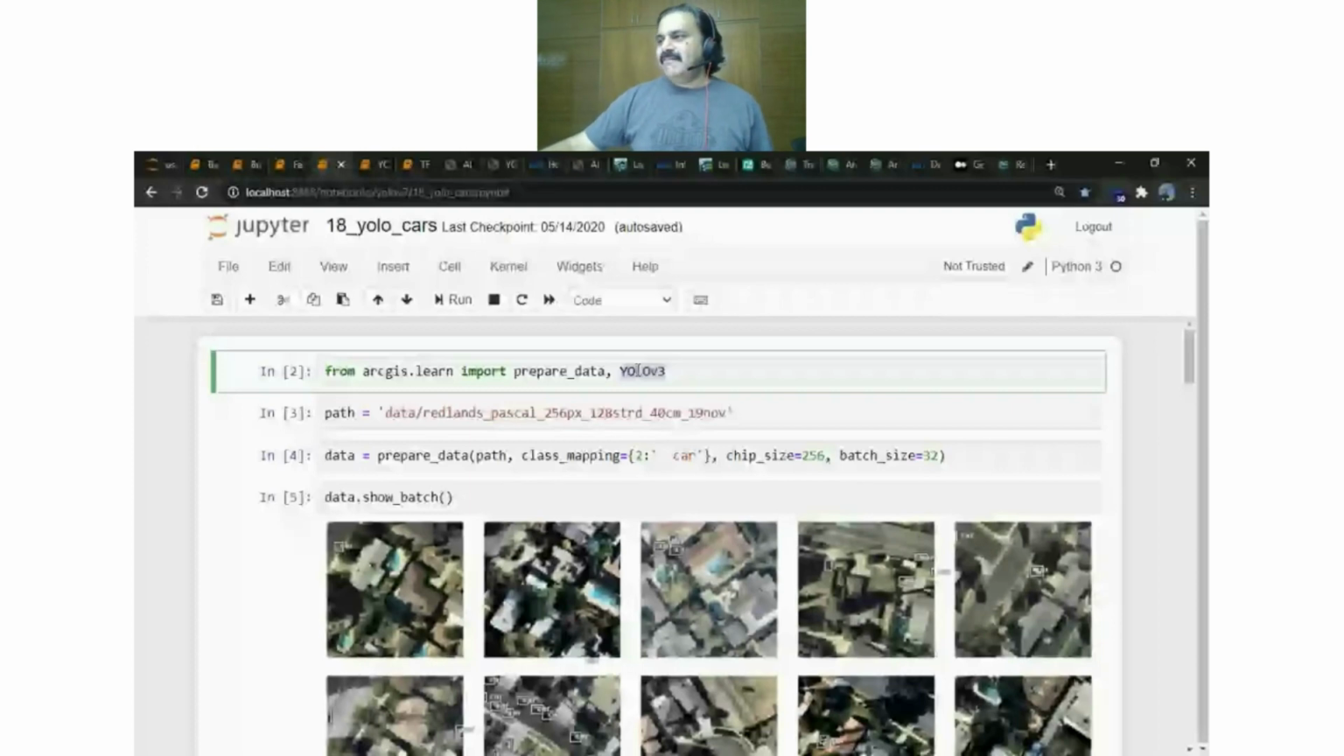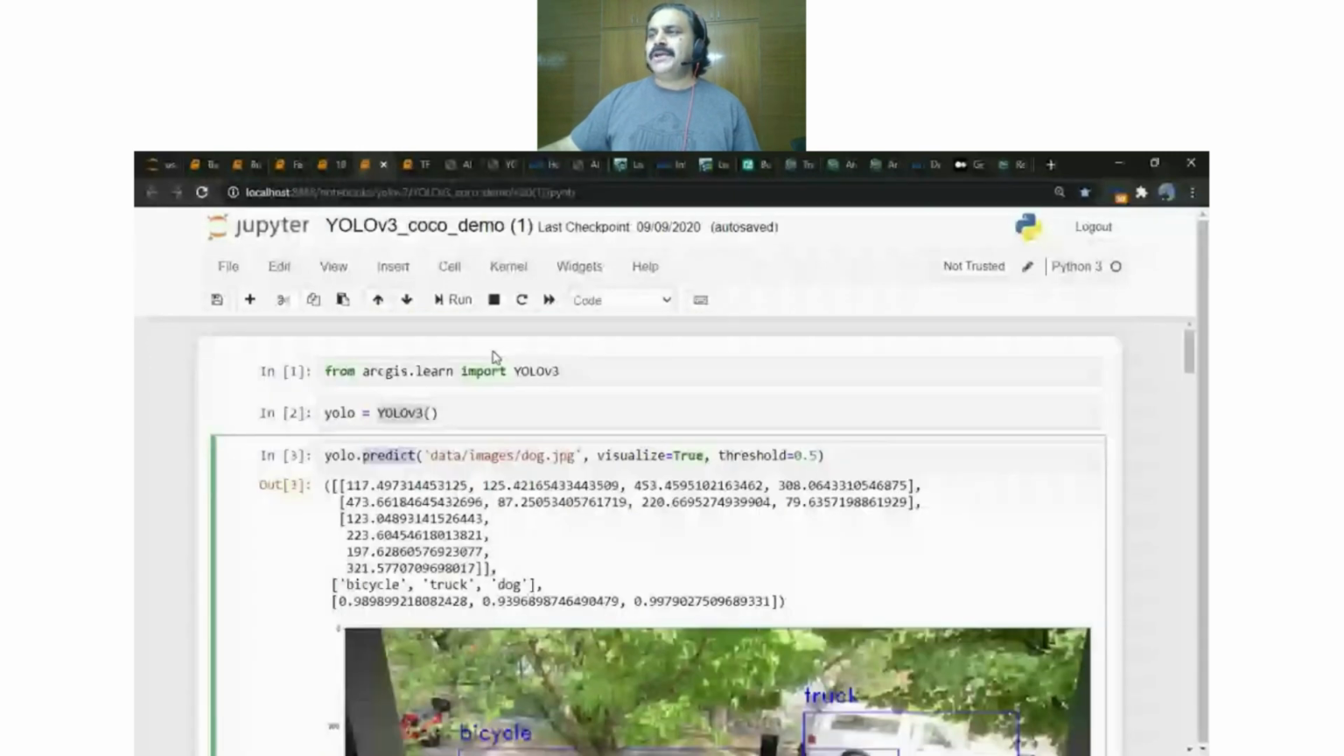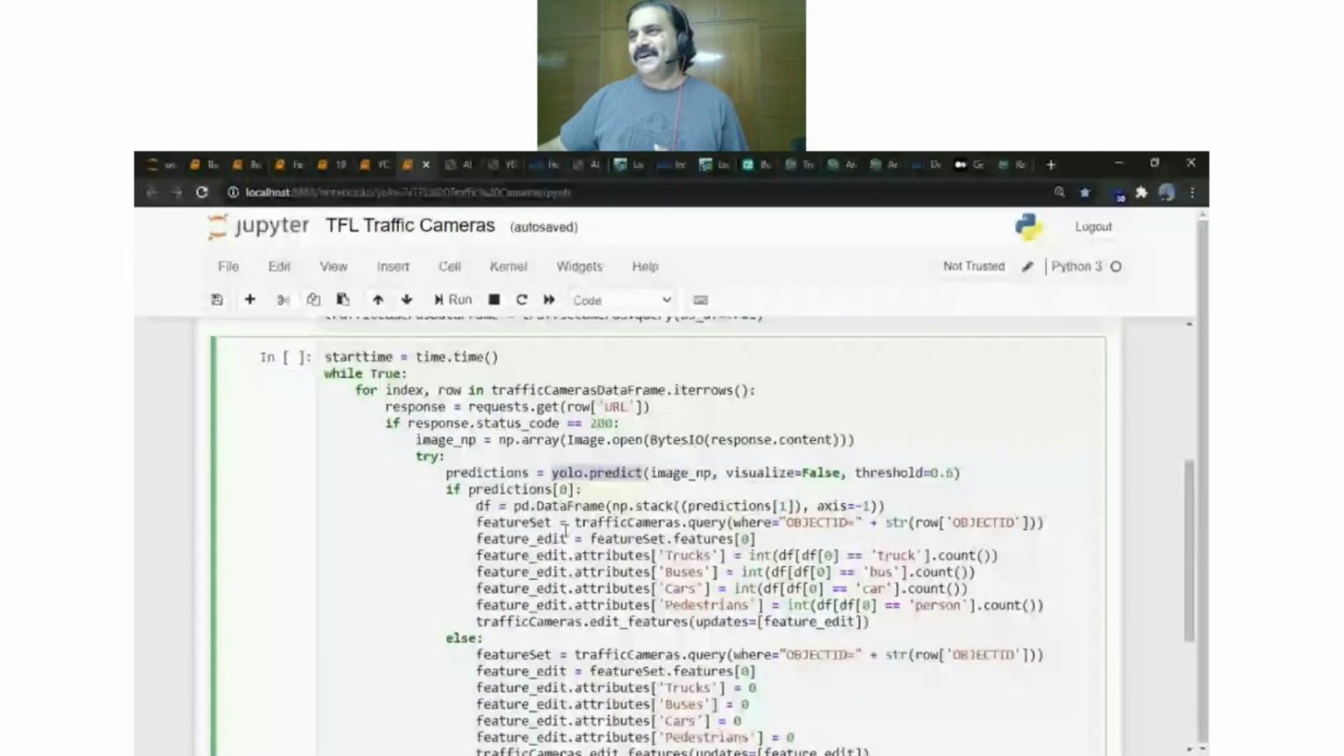Another model that we have is YOLO. You might have heard of it. It's known as You Only Look Once. And this is a scenario to detect cars in satellite imagery. One of the interesting things about the YOLO model is that it's pre-trained on pictures of everyday things. So given a photograph, it can already tell that there's a truck in it, there's a bicycle, and there's a dog.